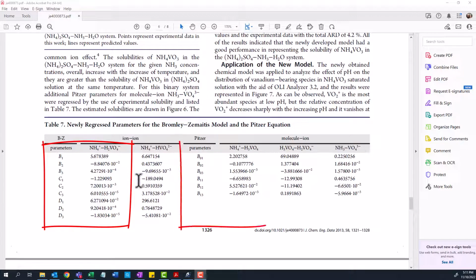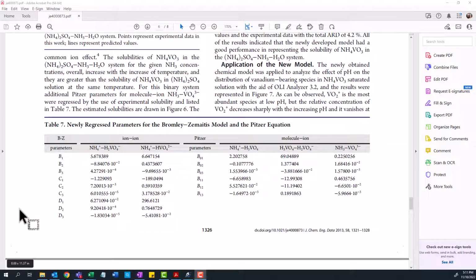The thing that we're not going to show you here is how to enter data for the individual ions in the paper, the ammonium ion, the H2VO4 ion, and the HVO4 ion. These currently exist in the OLI software, so we can just use them directly and add these parameters.